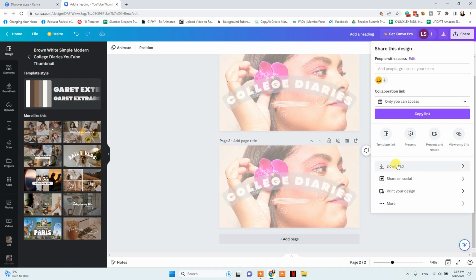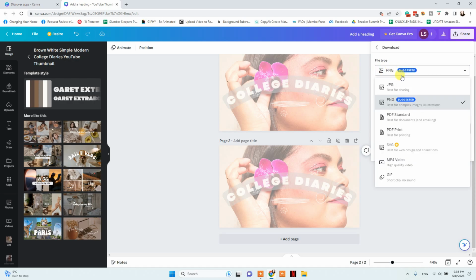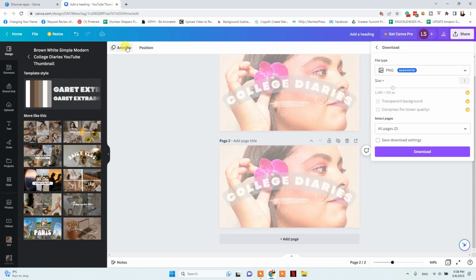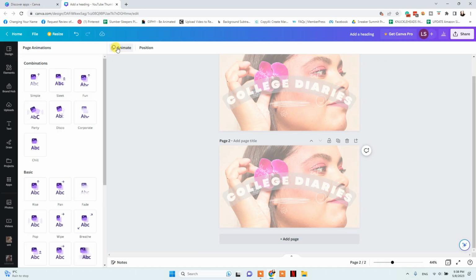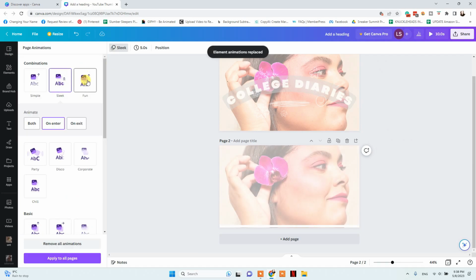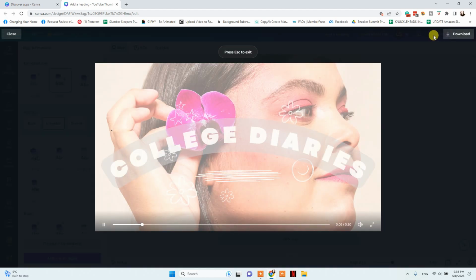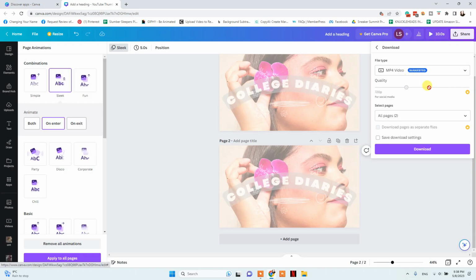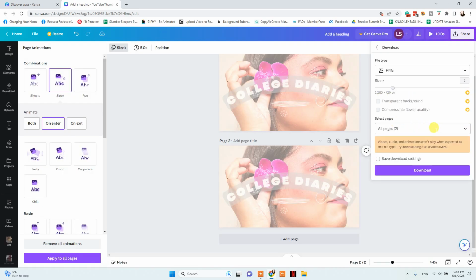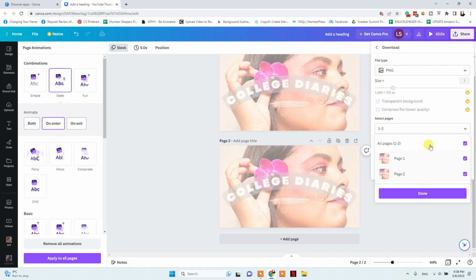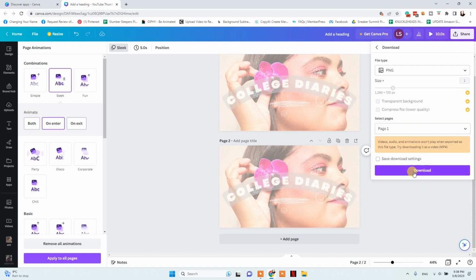To download this design, you can choose the file type right here. And whenever you add an animation, you will also be able to download it as an MP4 or as a video in general, and you will be able to play it right here. With the Pro version, you can choose the quality, the file type, you can choose the pages that you want to download and select only one and just download it. You can also use a transparent background or compress file if you have the Pro version.